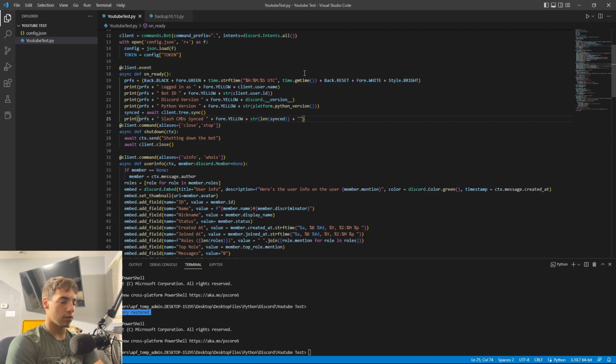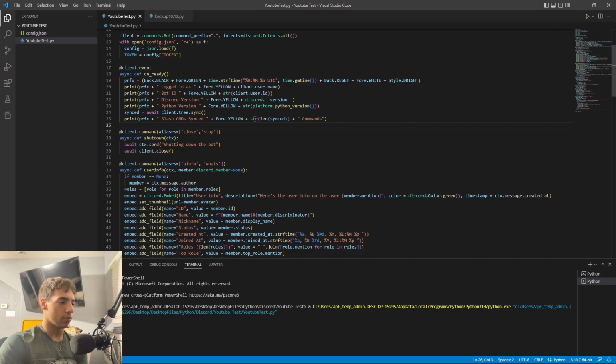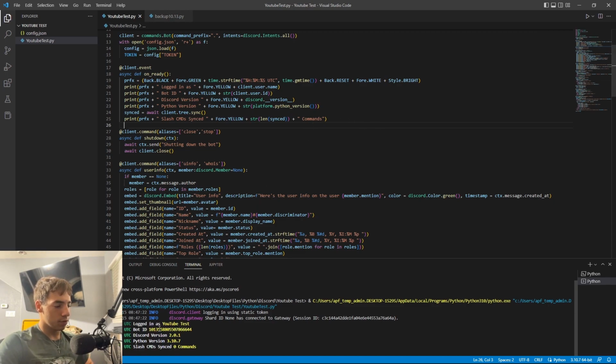plus commands. So once all the commands are synced, it should say /command synced in, I'll go ahead and just run this so you can see. It'll say /command synced, then a number, and then commands. Right now we don't have any commands, so it'll say /command synced 0 commands. Once we start adding commands, that number will obviously go up.